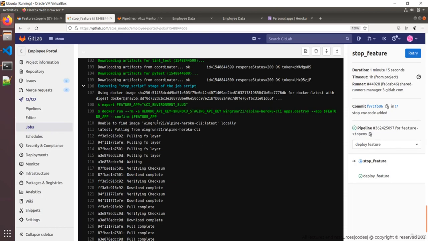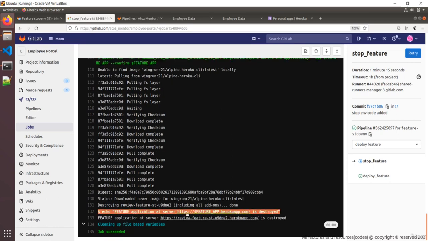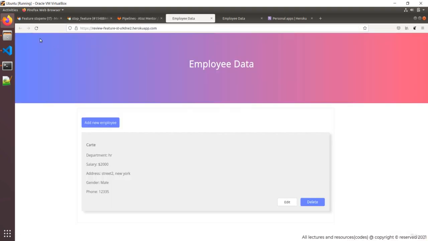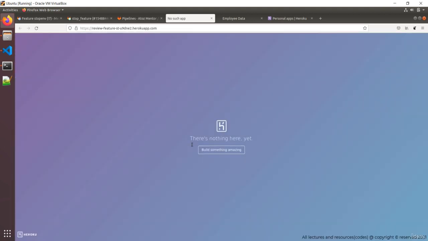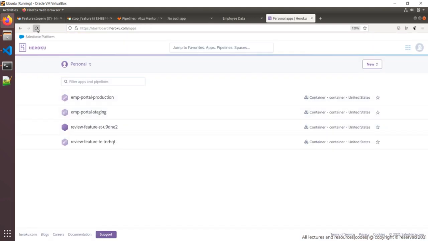In this job, we have nothing but two tasks. First, it destroyed the dynamic application running on Heroku servers. And last, it echoed out the application destroyed message. Let's refresh the application page and see if it is still running or not. Great, error. There is nothing here. It means our application no longer exists here. And we can confirm the same from the Heroku dashboard. The application is gone from there as well.